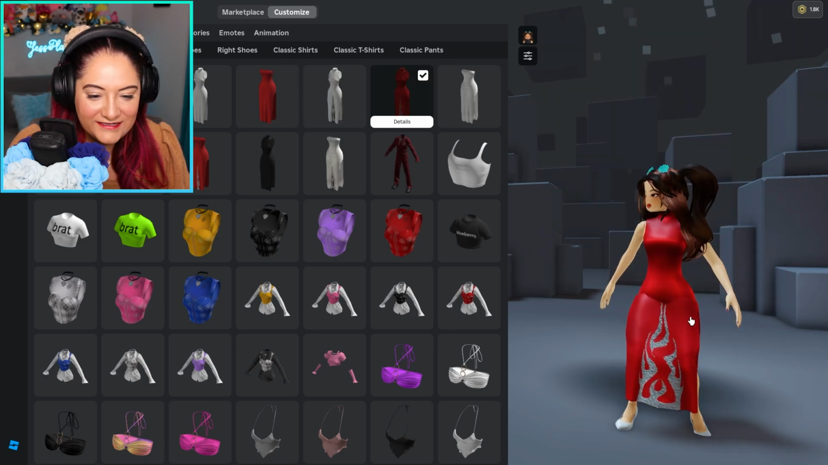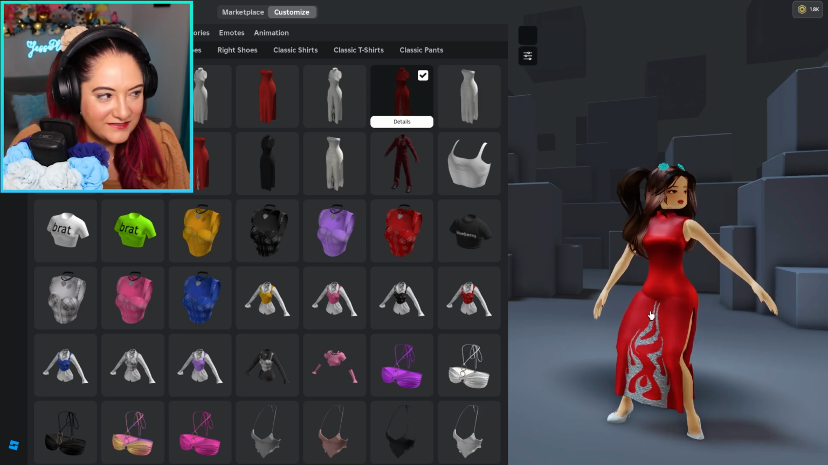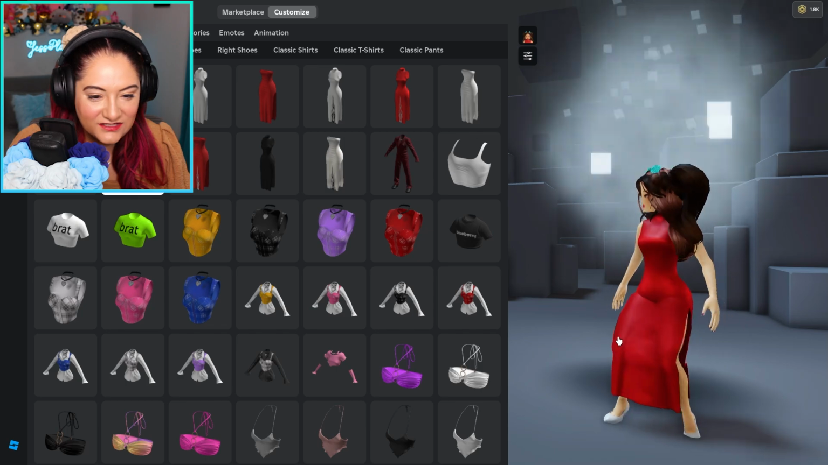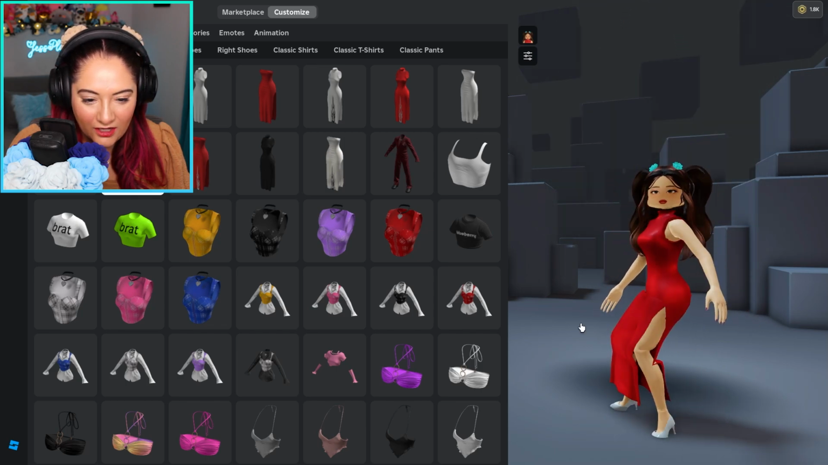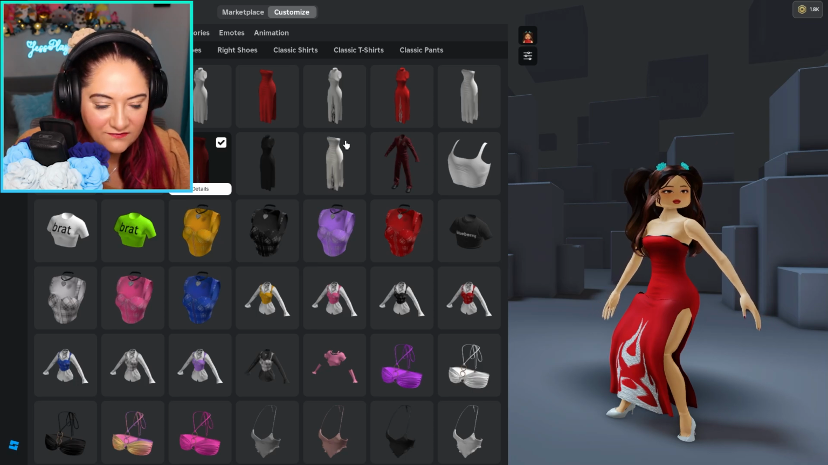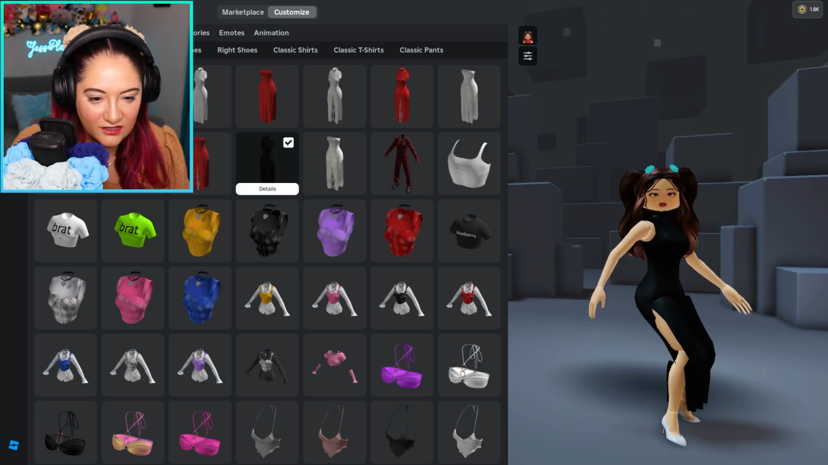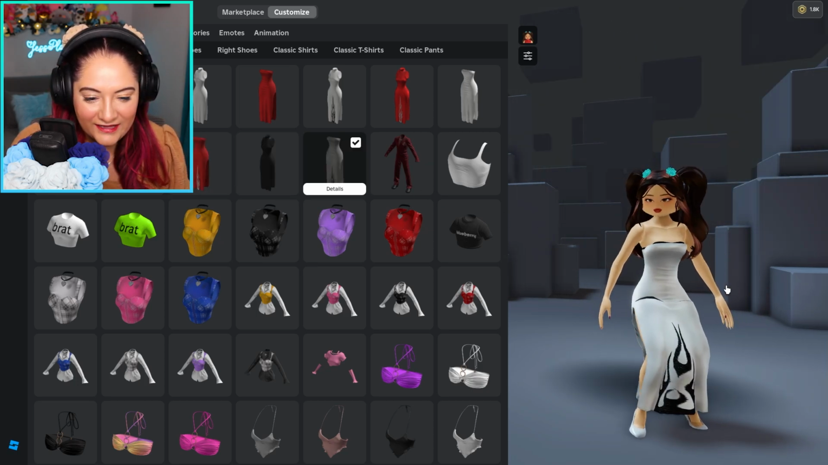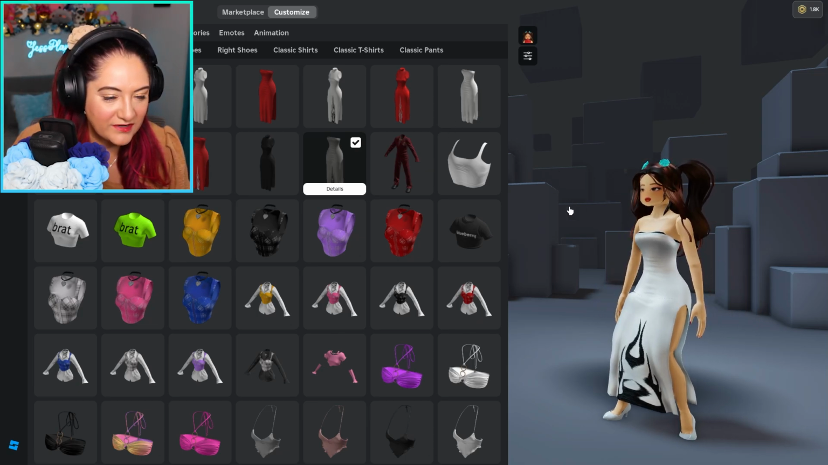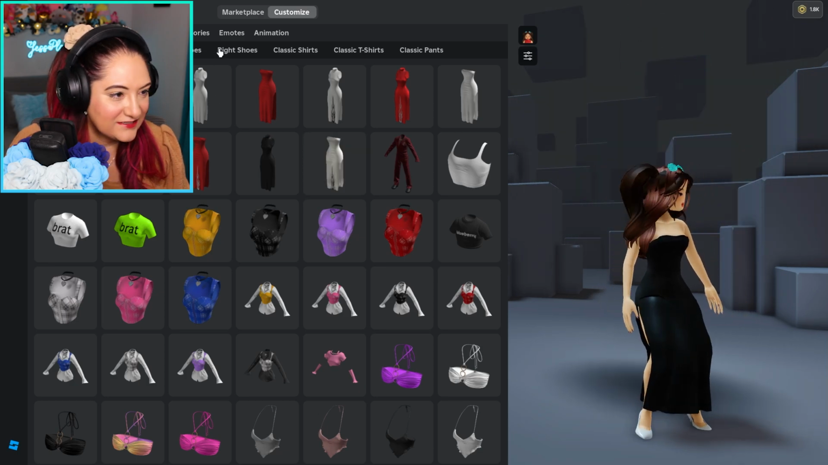The red with flames. Amazing. The white black with flame. The solid red looking amazing. And the red with flame. Oh, there's so many different versions of this. And then there's the solid black one. And then there is this white crop with, oh wow, there's just so many choices. Okay, I don't know which outfit I want. I really like this. This is so sleek.